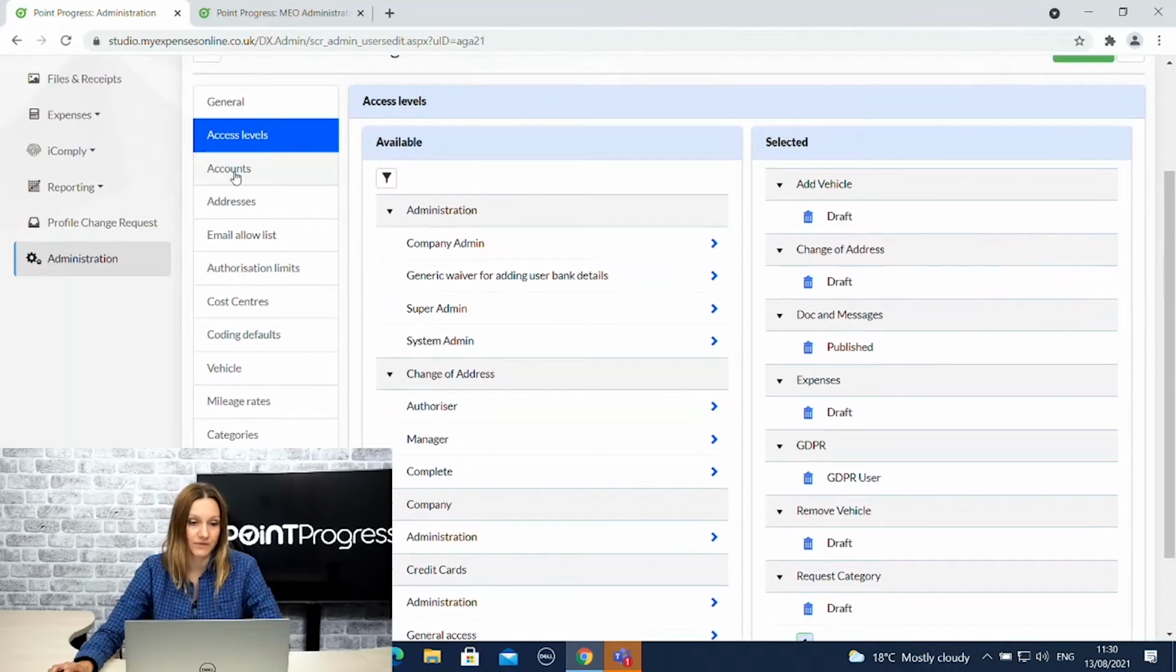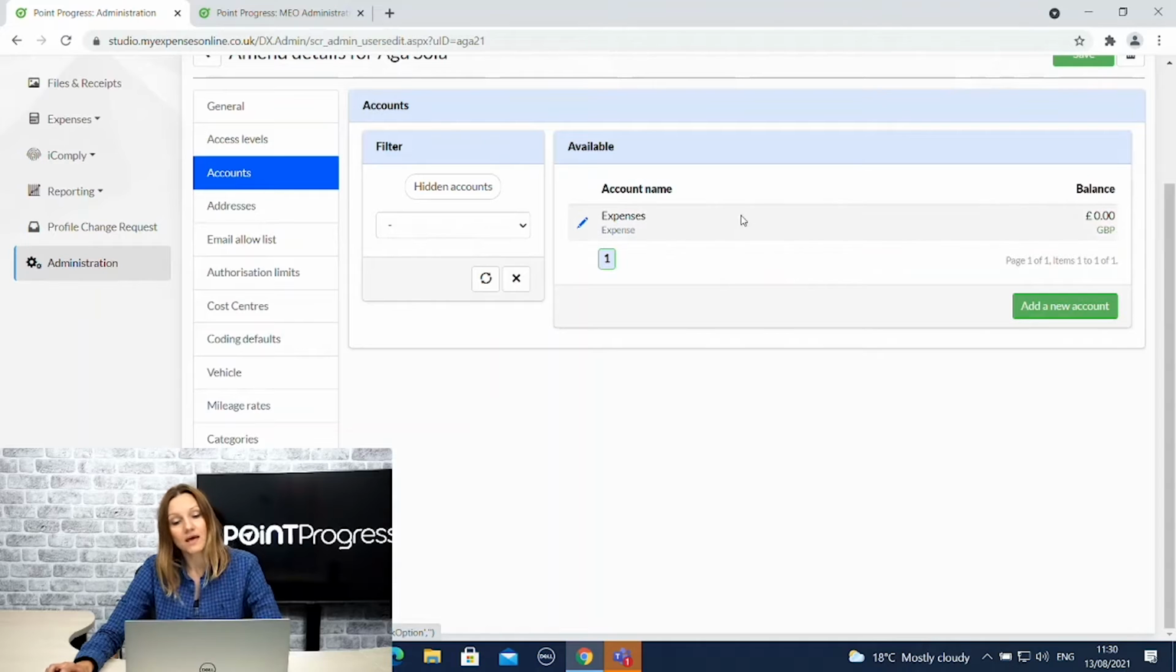Another tab that is quite important is the accounts. Every newly created user will already have the expenses set up, but you might have some users that will do the reconciliation of the credit card, or they might have some other accounts. Then you will be able to add here a new account.